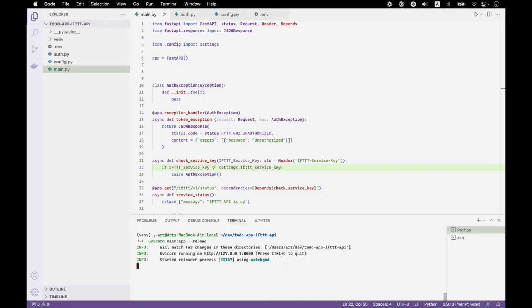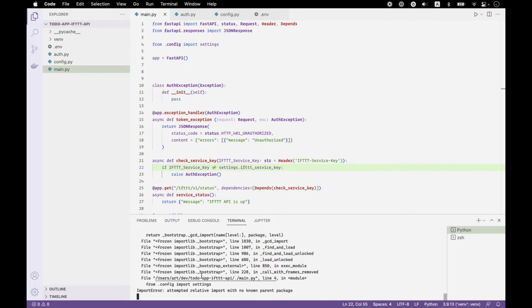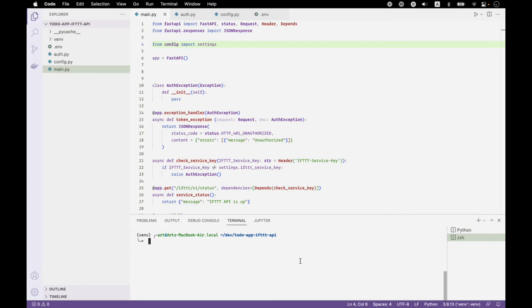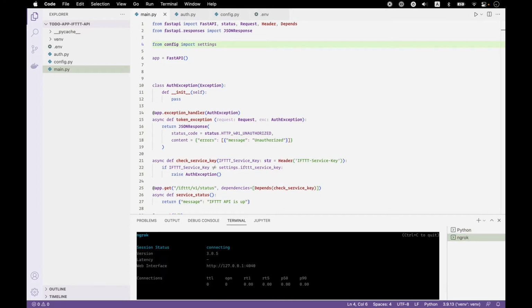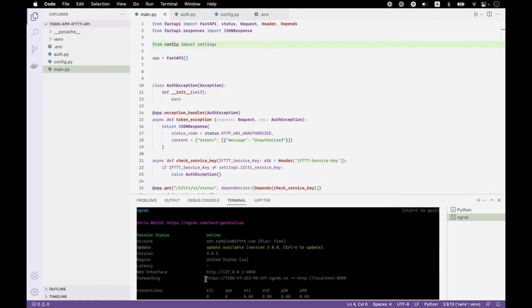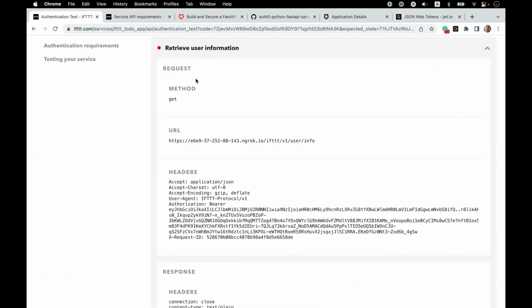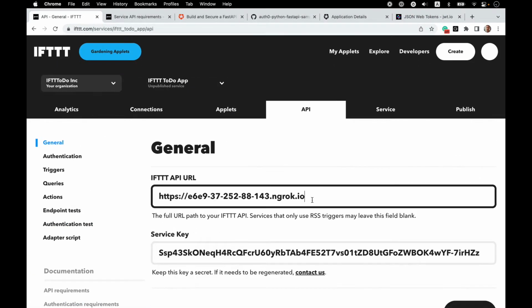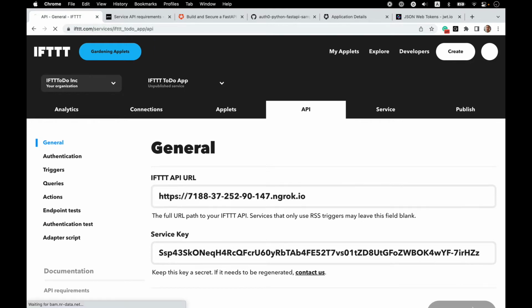I need to launch the Uvicorn server. And I think I made a mistake here. And now fire up ngrok. I want my URL. Updated the IFT service with the new URL. And give the endpoint tests a quick run.